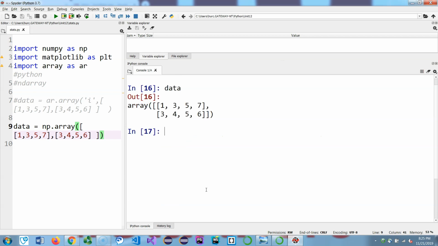So again, data has those two dimensions, and if you want to know how many dimensions it is, you can just say data dot ndim. It tells you it's a two-dimension array, right? So NumPy will give you that very, very easily. And it has a number of elements. You can say, again, data.size. It tells you you have 8 elements in there.